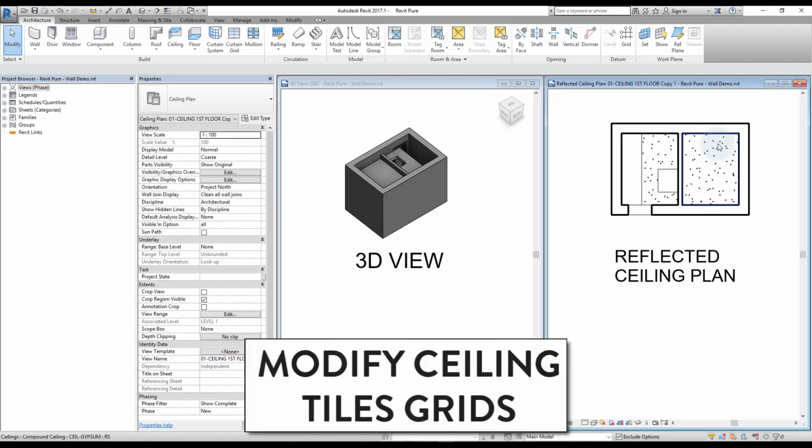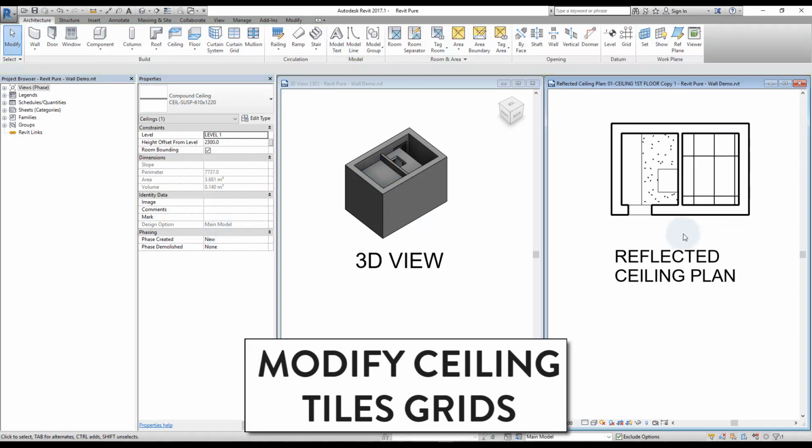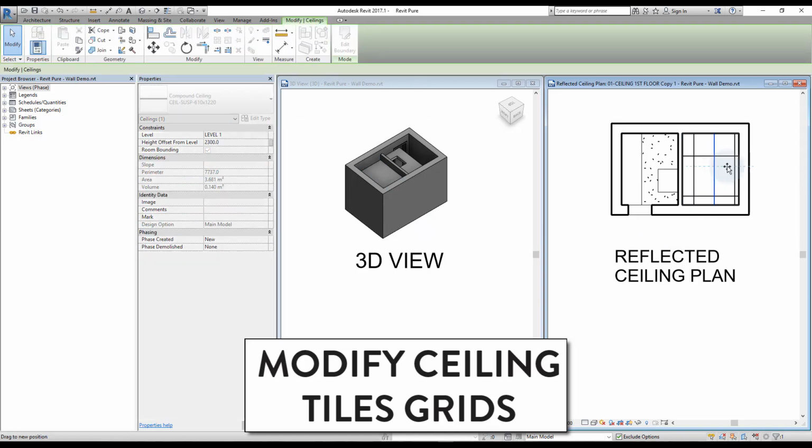You can also use Revit to create ceiling tiles. Select the ceiling and choose the tiles type ceiling. To modify the grid's pattern, select one of the grid lines and move it. The whole pattern will follow.